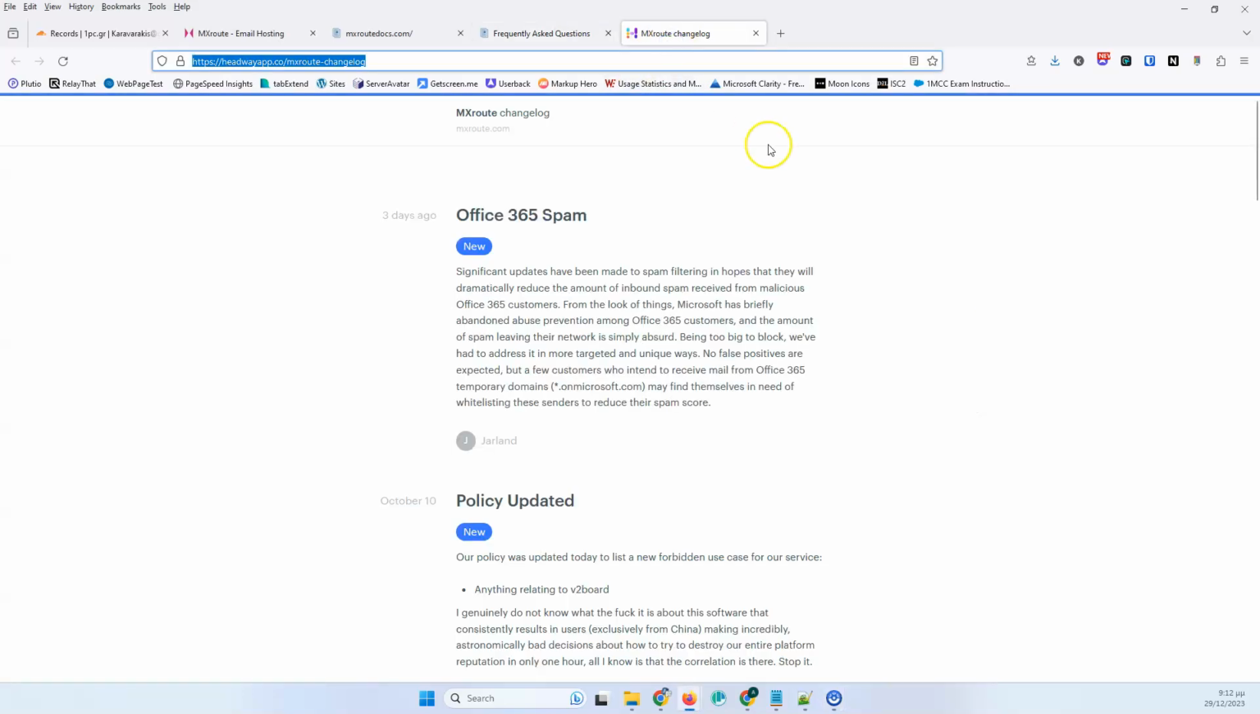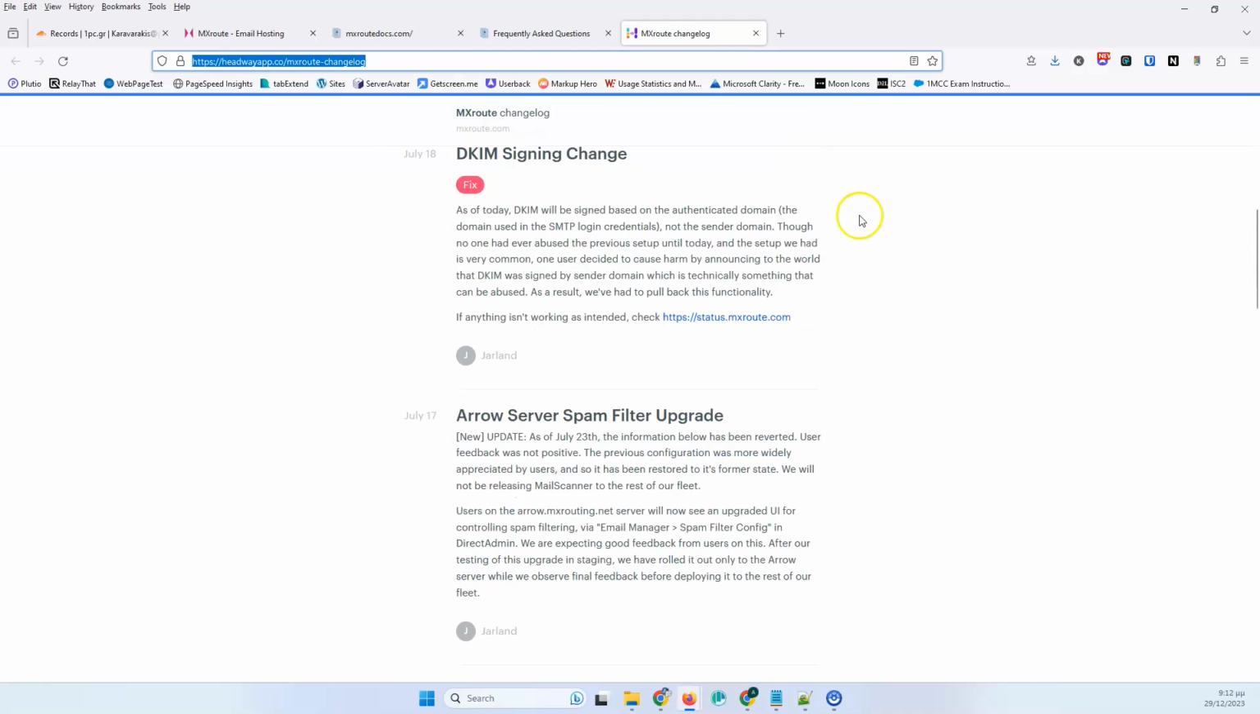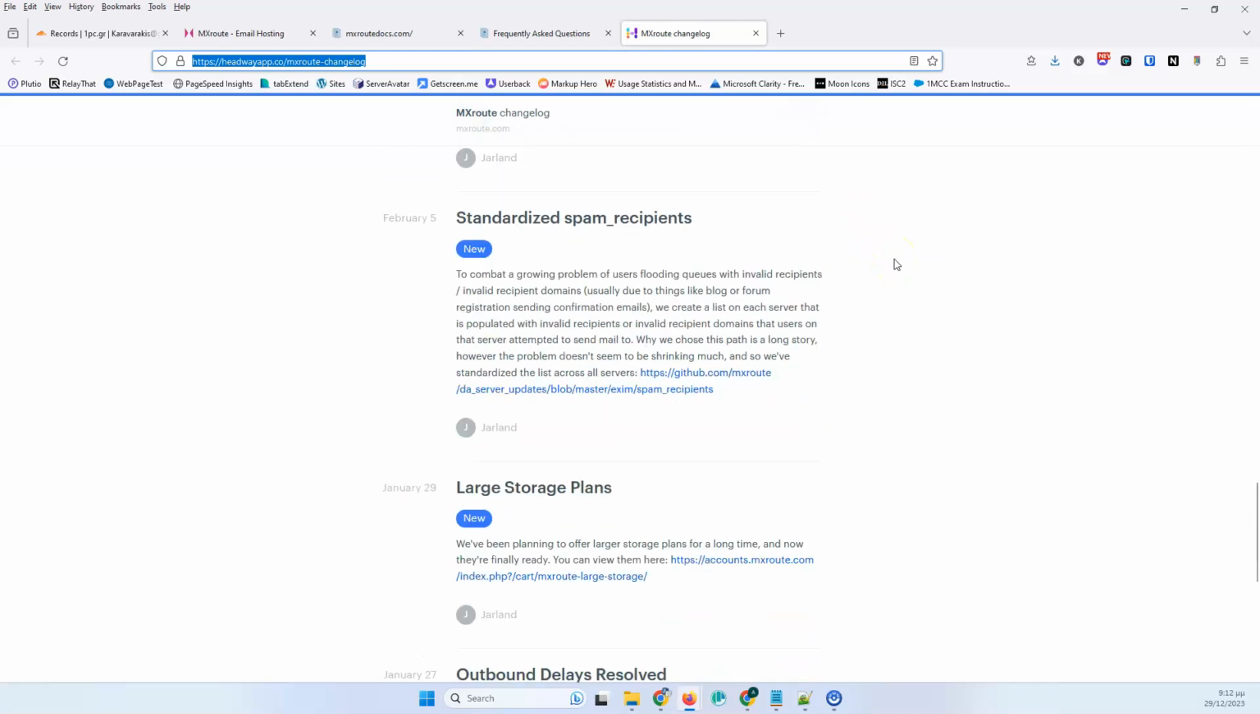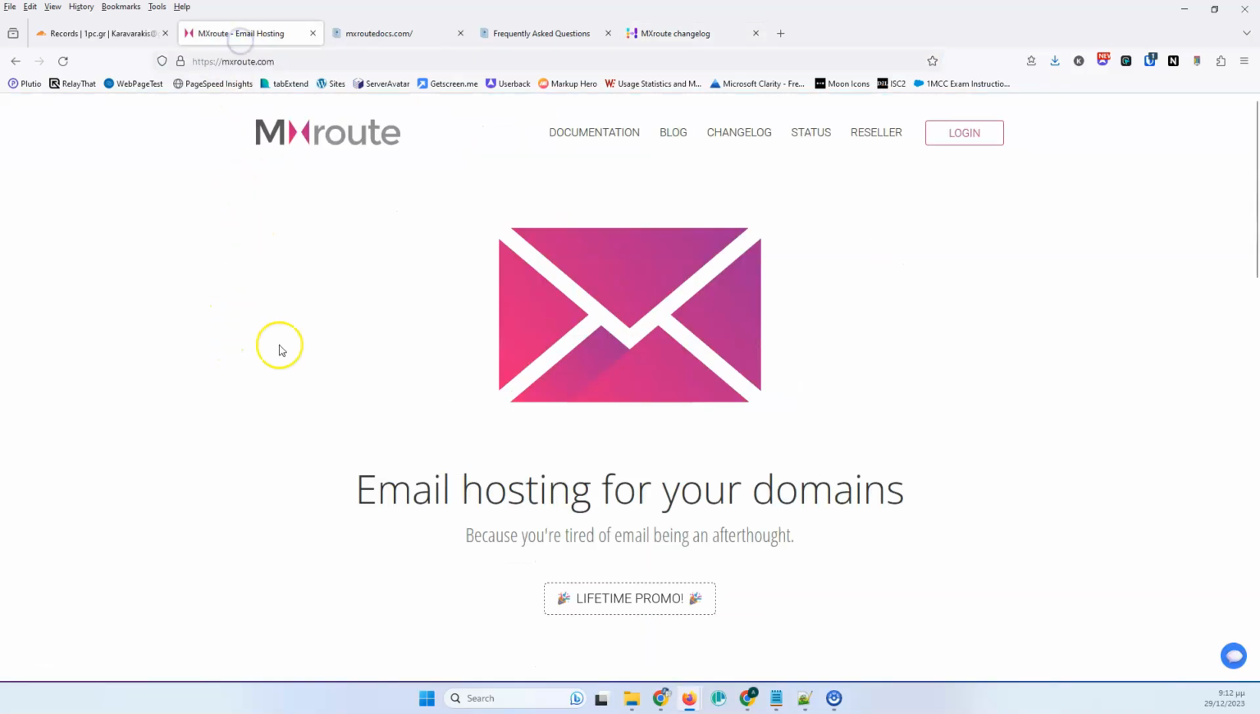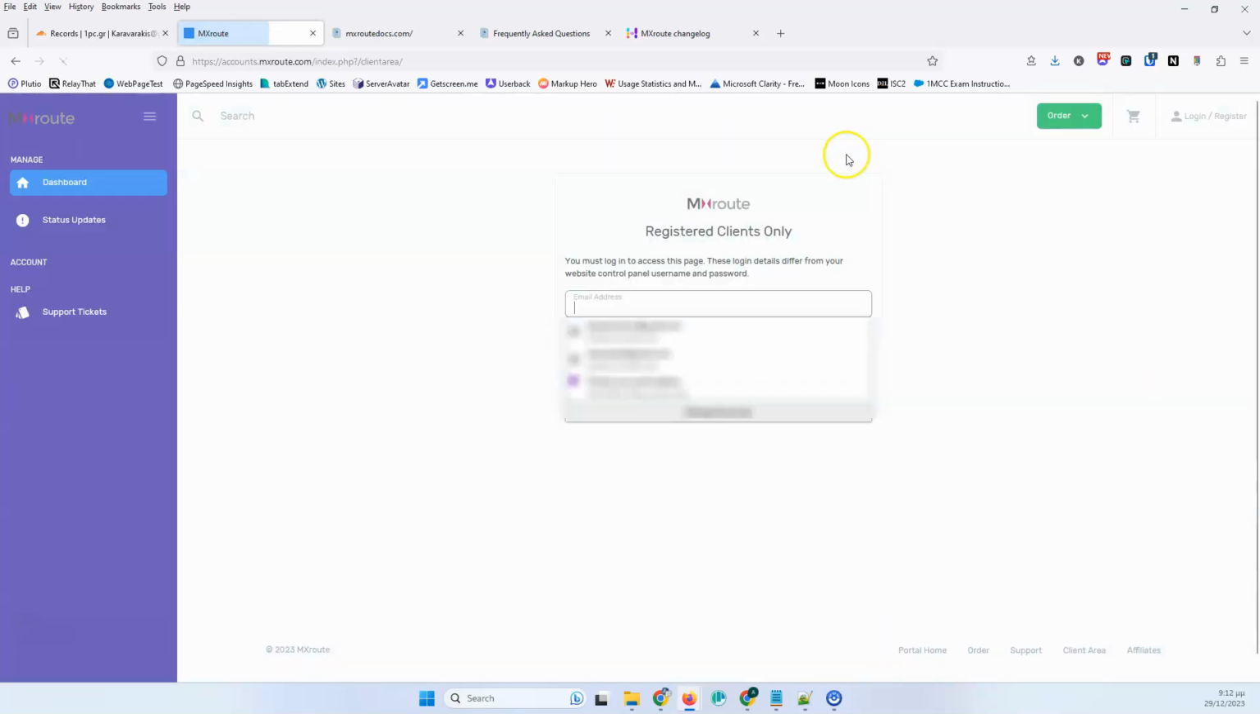Okay, and let's see the MX change log. As you can see, they do updates to the packages, so you can buy something like that. I have used it for 4 years with no problems. So let's go to MXRoute and let's go into the login. Here is where you're going to log in.